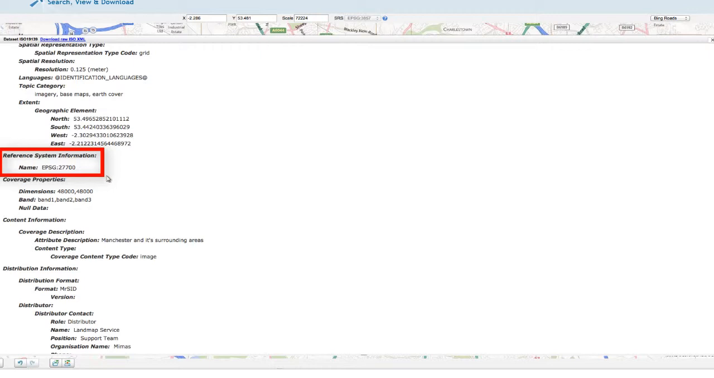The metadata goes on to describe the reference system information. The reference system information for Landmap data will either be in EPSG 27700, the British National Grid format, for data located in England, Scotland and Wales, or in EPSG 29902, the Irish National Grid, for data located in Ireland.